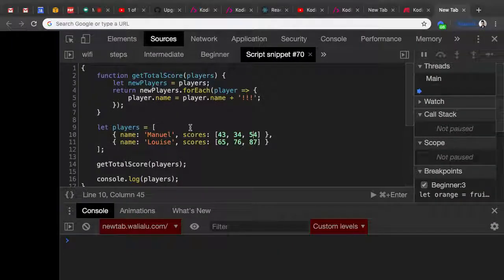Let newPlayers equal players.forEach. No, because forEach doesn't return anything. That doesn't make any sense. forEach never returns anything. We cannot put a return statement here. That will return undefined. But even if we do that, that won't work. Because again, the arrays are not copied. The objects are not copied. So whenever you do that, essentially, you are creating a pointer to the same place in the memory of your laptop, right? So that won't work.